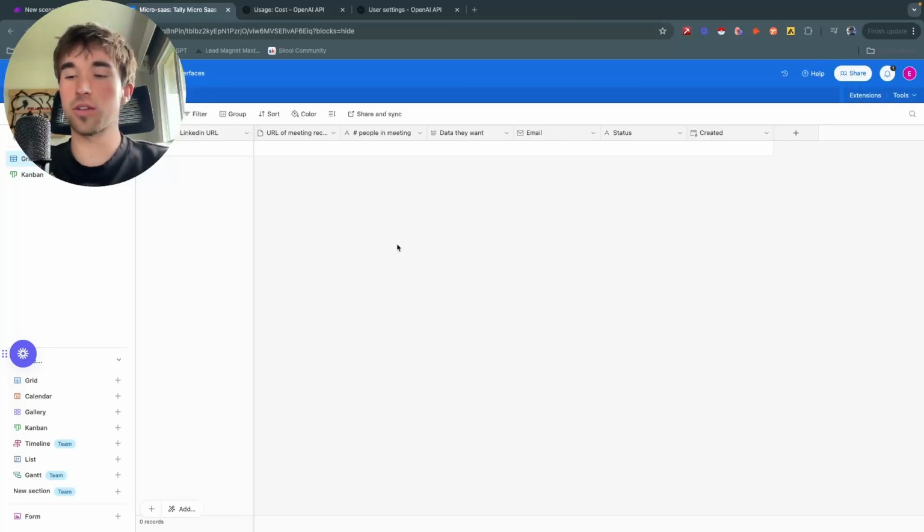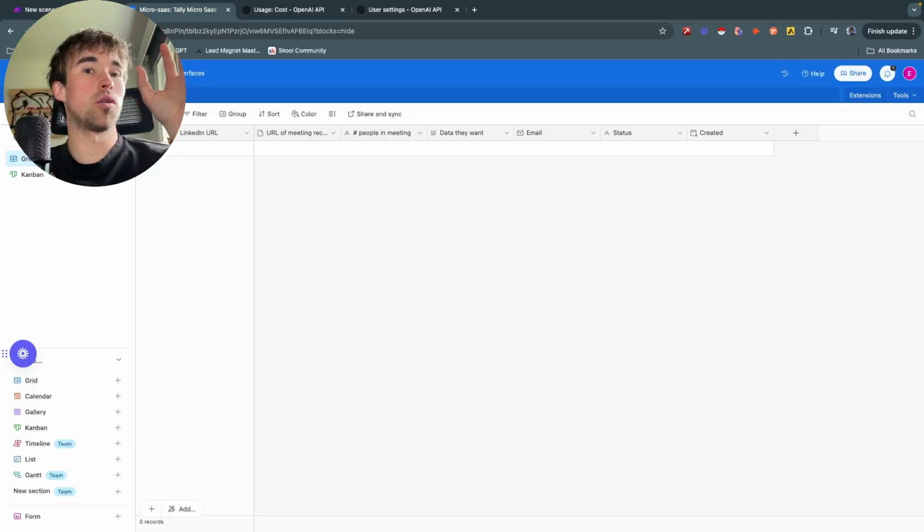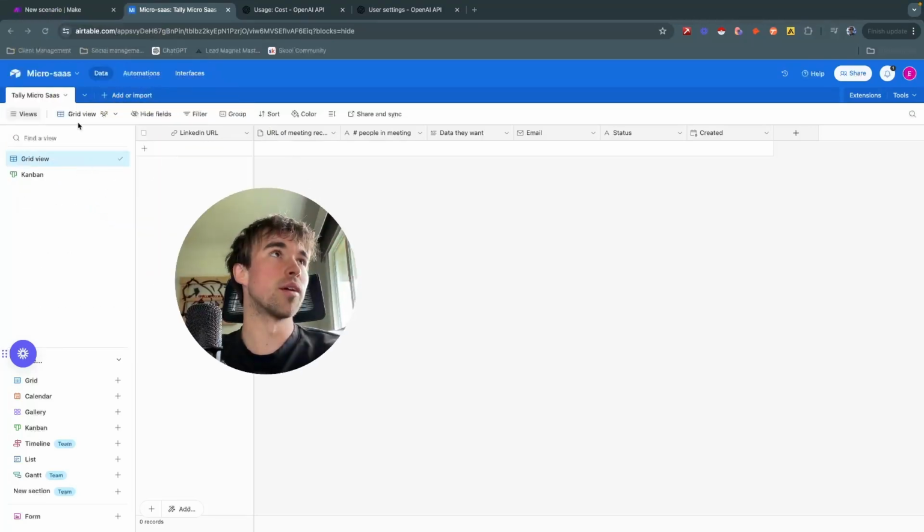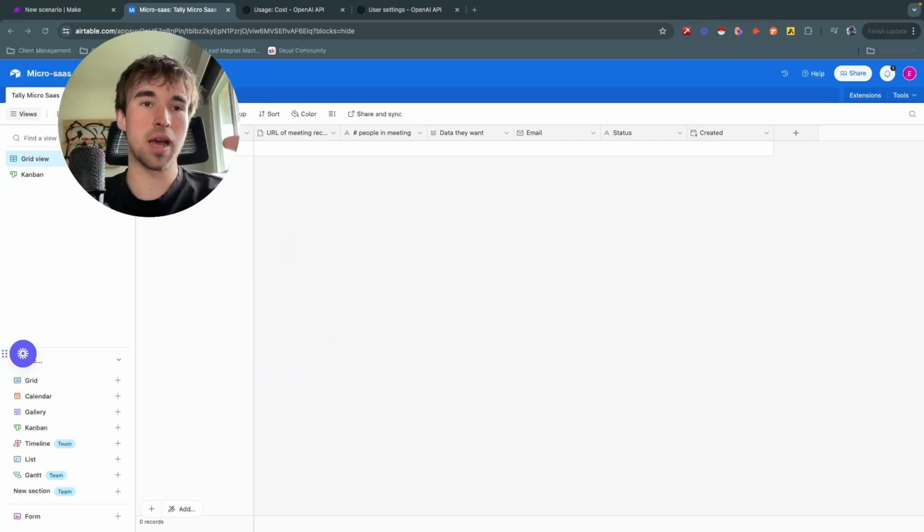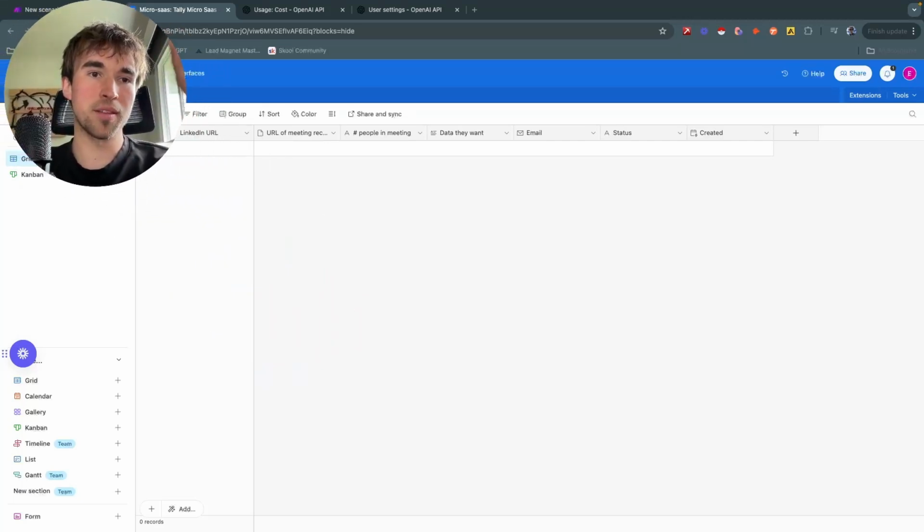All right, so this project's going to start in Airtable, and I've just made a base here called Micro-SaaS. Wait, let me show myself. As you can see here, top left, just called Micro-SaaS. You just want to make a base in Airtable, very self-explanatory. And then I've populated the base with a few fields here.